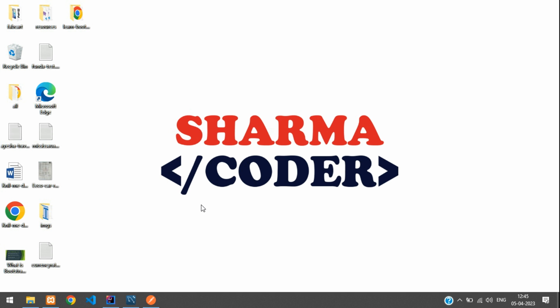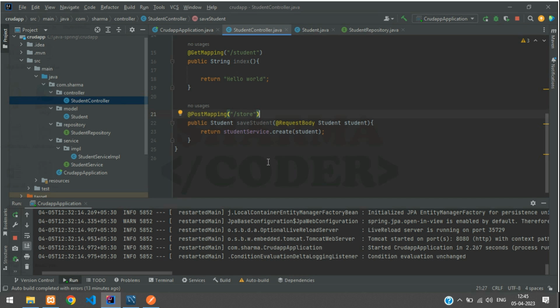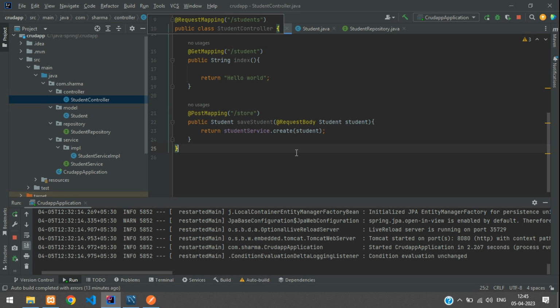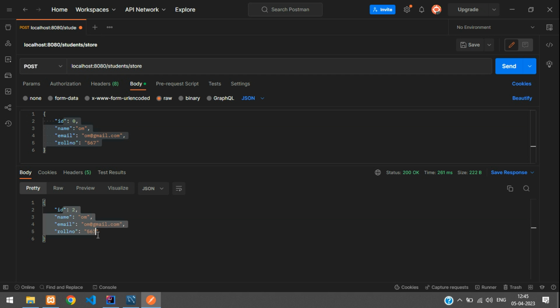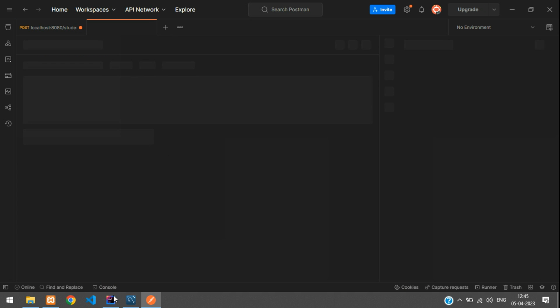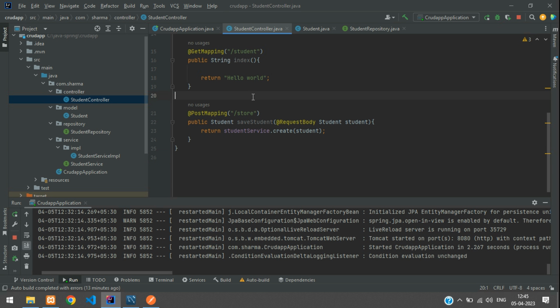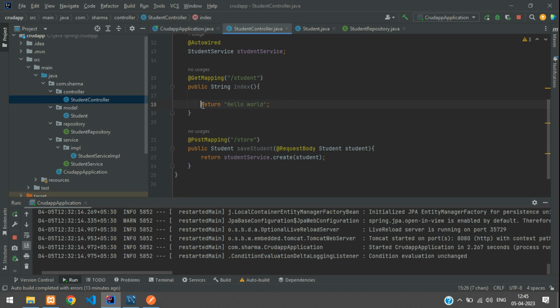So let's get started. Previously we had inserted the student's record in our database, and when you insert that, it just returns the response after storing it in the database. So now we are going to create a get API which will return the user list. So we are going to remove this one and we'll just do it here itself.